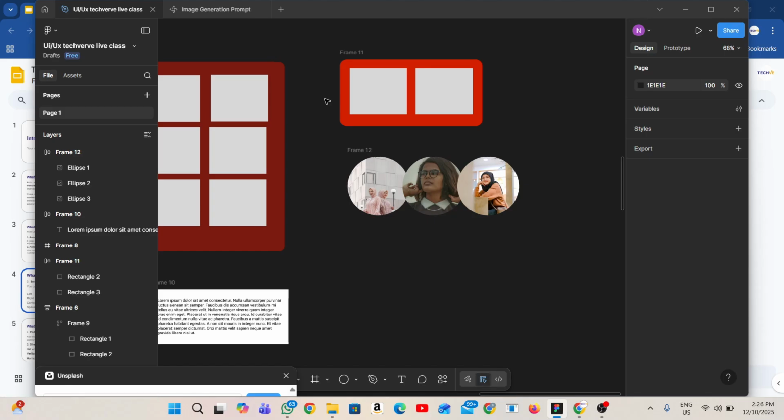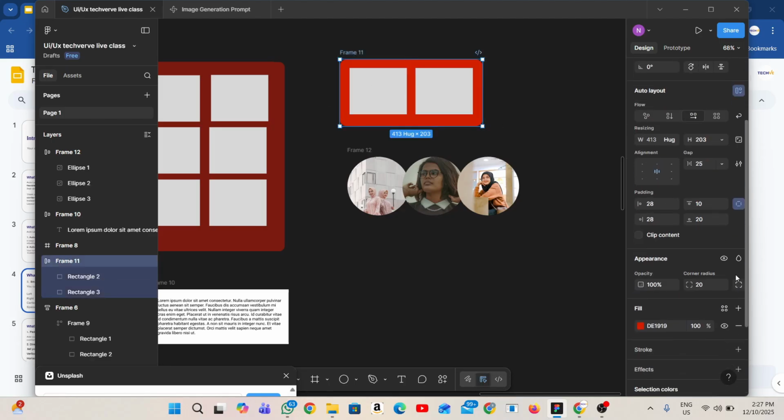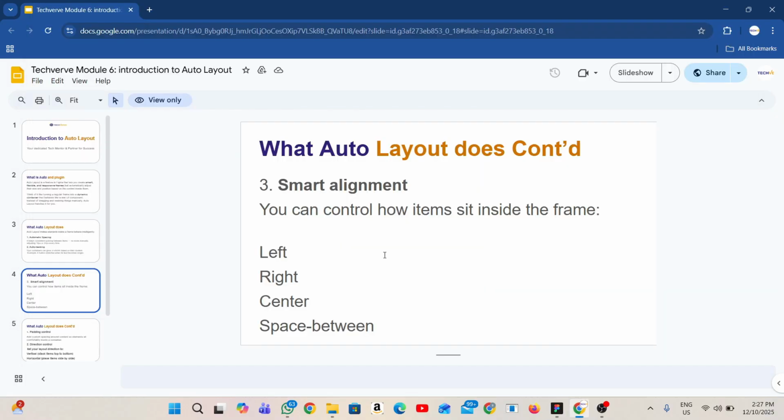So yeah, we've come to the end of the teaching of auto layout. So keep practicing, keep practicalizing to understand what each property does. Okay, so thank you, and see you in module 7.